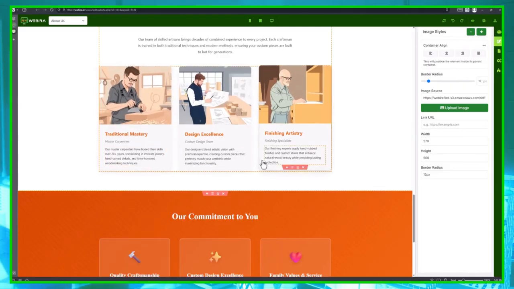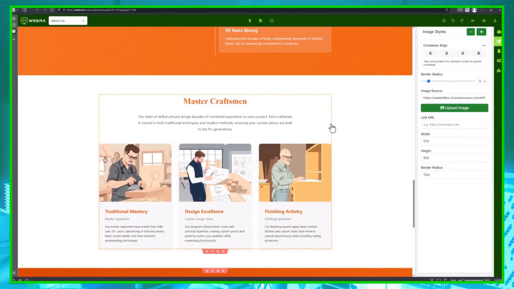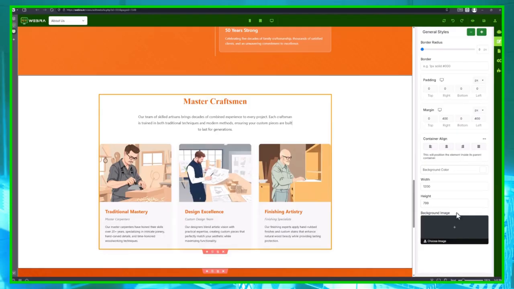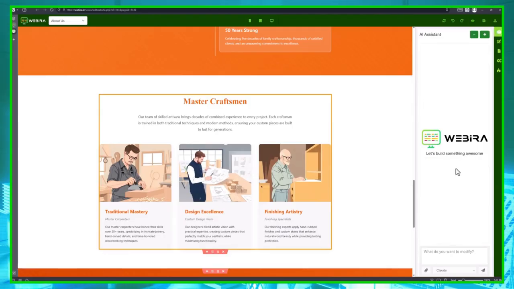Now let me try something else. Let's see this section. So I'm gonna change the entire section. I'm gonna click on it to make it selected. Then we've got this beautiful AI over here. You can ask it to virtually change anything you want. So I'm going to replace this entire section actually.